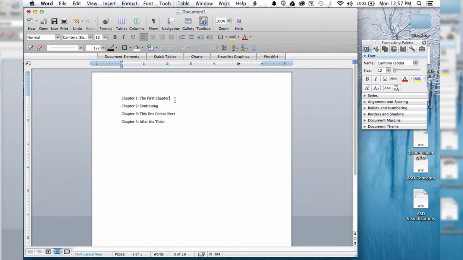So now if I go down to my text and I hit tab, it's going to go exactly to where that little line is. And then I can type page 4. And I can do the same thing for this line here, page 34. And same thing here, page 72. Chapter 2 is a long chapter. So you can see that makes certain that everything is aligned the way I want it.